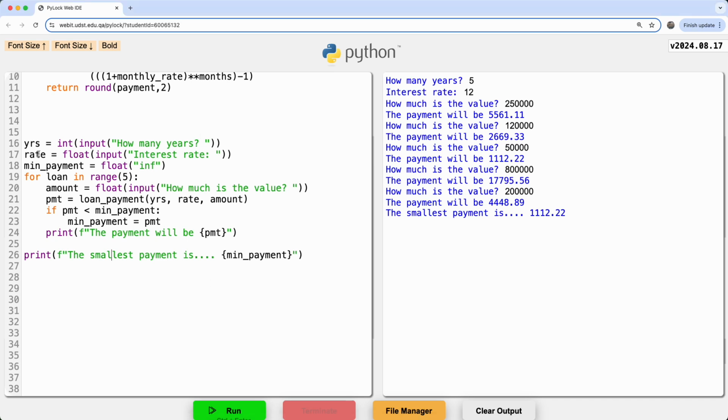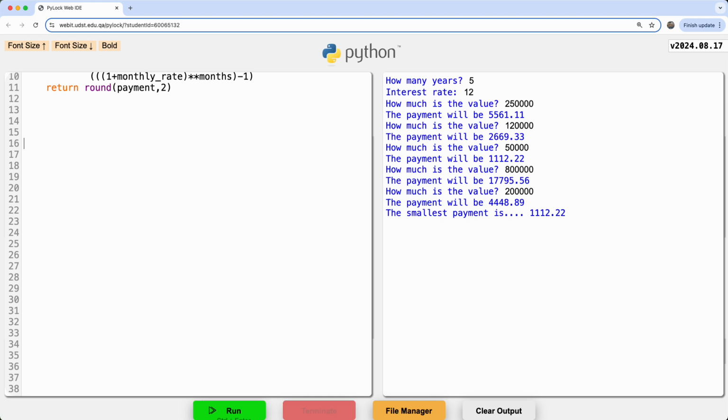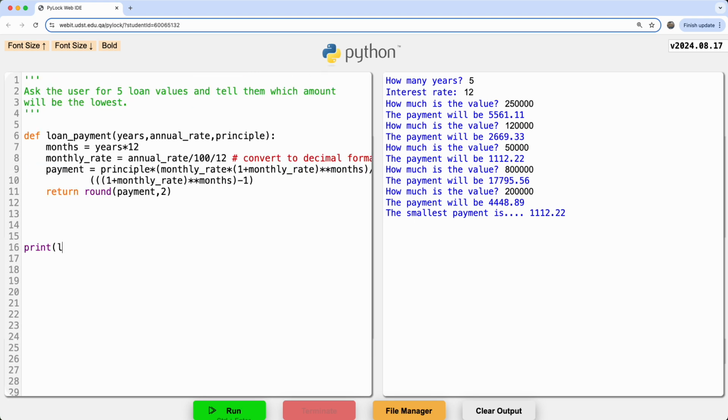For this exercise, I'm going to make my main program a whole lot easier. Okay, and it's all gone. Okay, I'm going to print loan payment, 5 years, 5%, 100,000. There you go. Is that allowed? And the answer is absolutely.